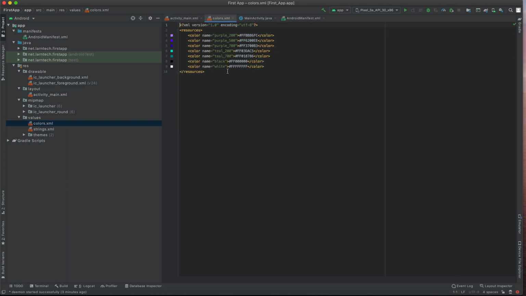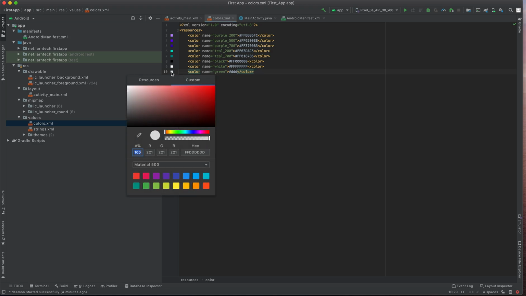So colors, it's where you place all the colors that you're going to use in your application. You can define different colors. You can say color, and then maybe you can say green, and then you just need to place the green color here. I don't know the code for green color, but we can just click at this end, and then you select the color you want.